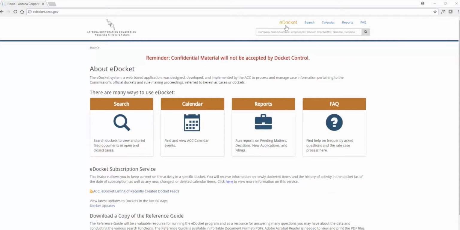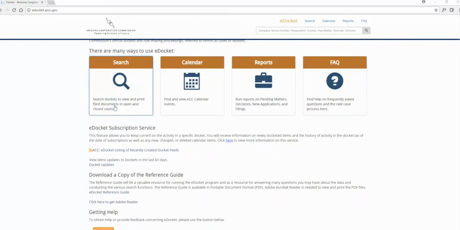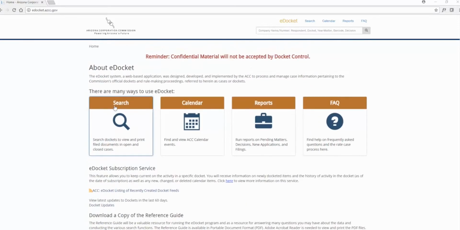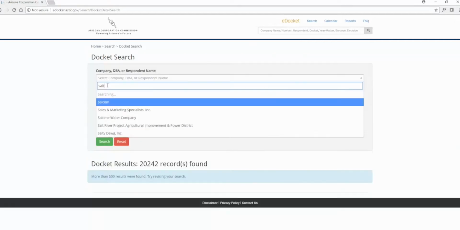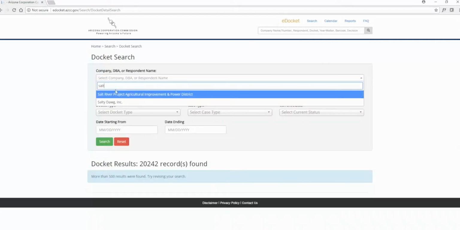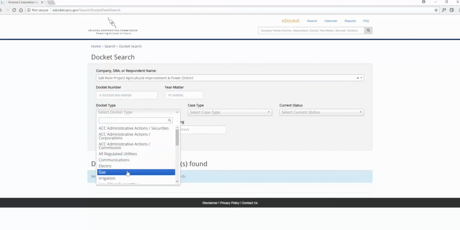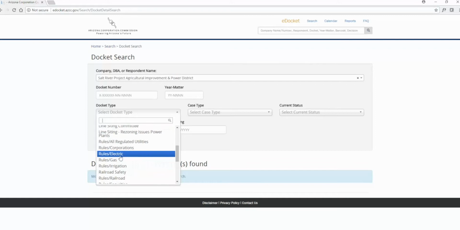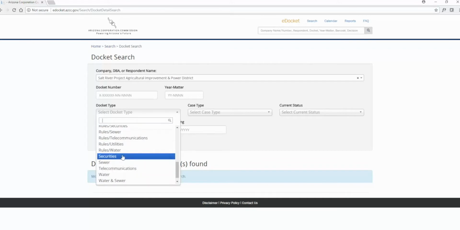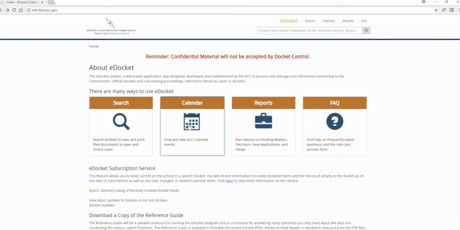Because of the wide-ranging topics that come before the Commission, eDocket serves as the Corporation Commission's online document library. Through the application, anyone can search for these public documents with a designated docket number. These topics can cover just about anything handled by the Commission, including financial securities, fees, service areas for our utility companies, or railroad and pipeline safety.